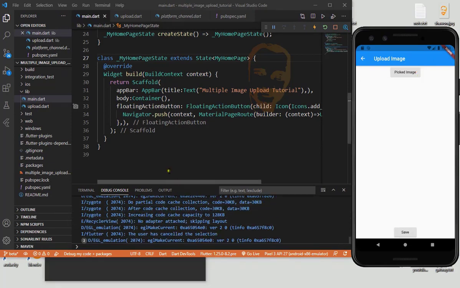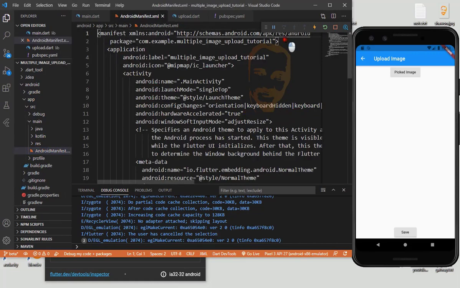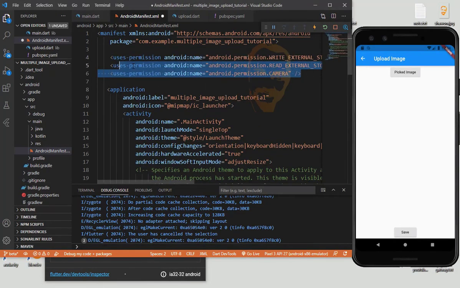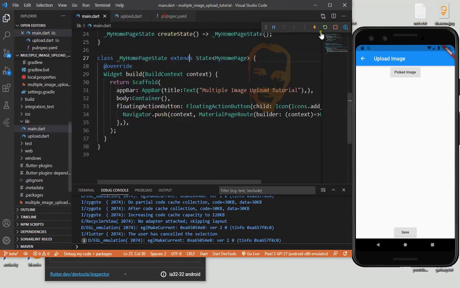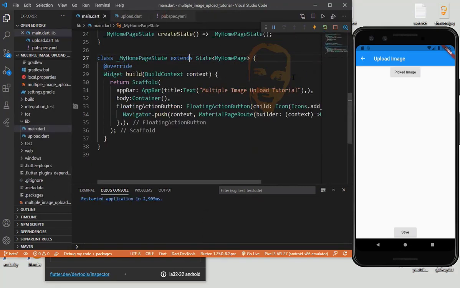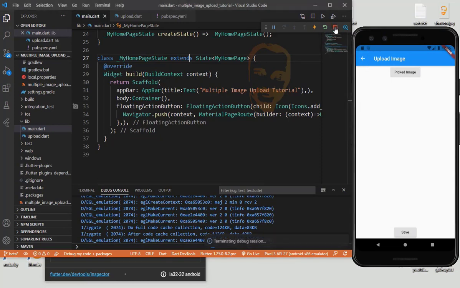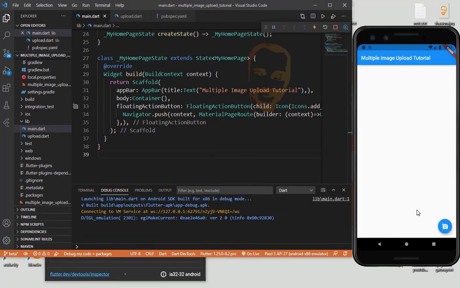Permission denied. So we are missing permission. So first of all we need to add permission. Go to android, app, src, main, AndroidManifest and add camera permission. We need three permissions: read external storage, write external storage, and also camera permission. So now reload it. Okay, now click pick image. We need to restart again. Okay, now our project is ready.